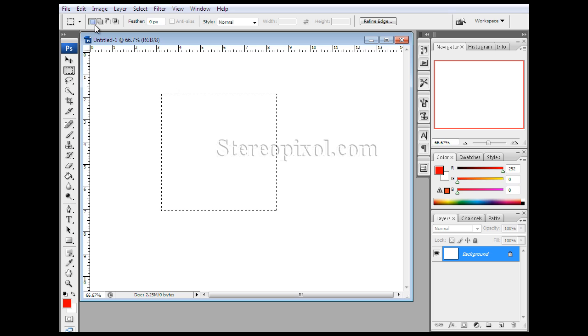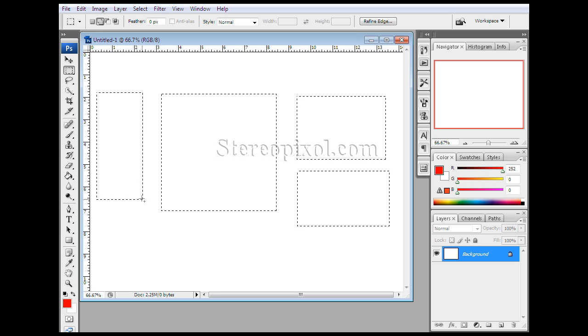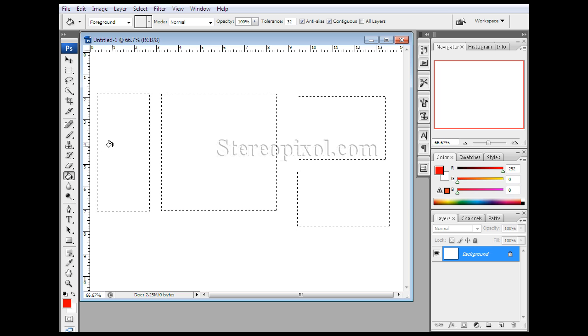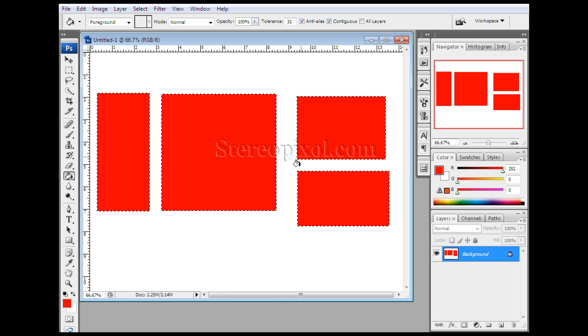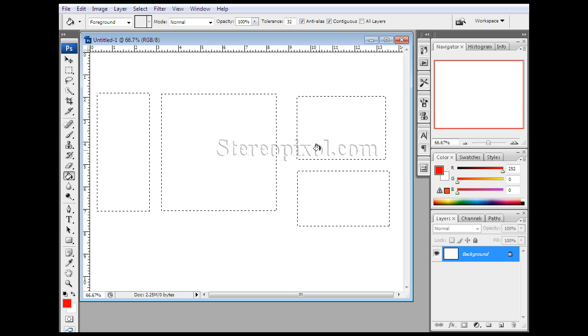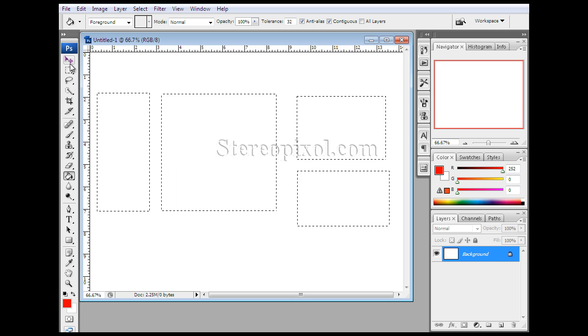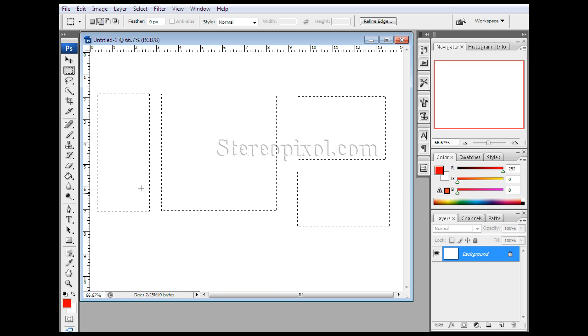But the second option, which is called add to selection, if you select this, you can select multiple areas for selection like this, and you can see all of my previous selected areas are still there, and if I fill up with the paint bucket tool, it will all be filled up with the selected colors. So these selections are all connected while I am creating those with the add selection option.